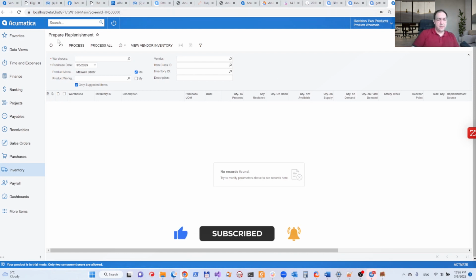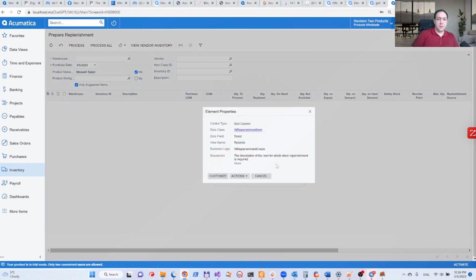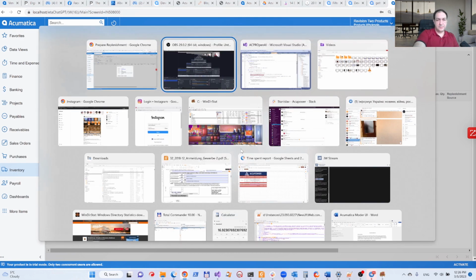Today I want to describe to you how you can override the delegate, or view delegate, for the grid in the Prepare Replenishment page. Why may this be an issue? Let's look at the description. This grid is implemented in the graph ReplenishmentCreate.